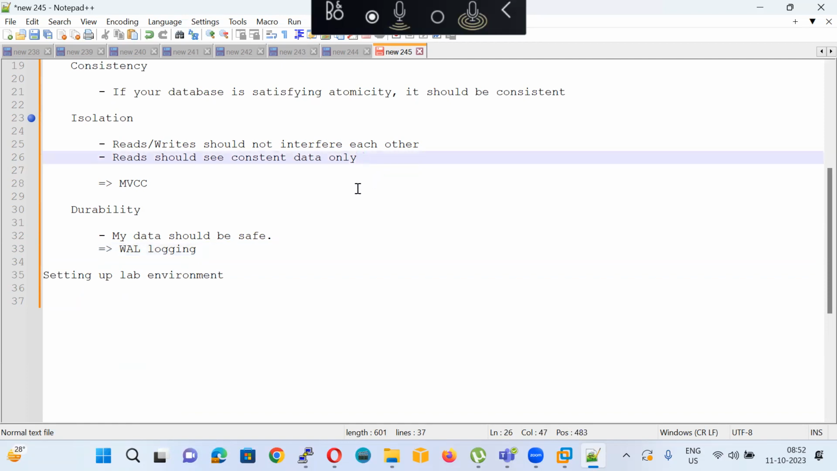Reads should see a consistent past image. You call it read committed. By default, your Postgres is in read committed isolation mode. You have 3 more isolation modes: read uncommitted, repeatable read, and serializable. That's too advanced, not required. Right?